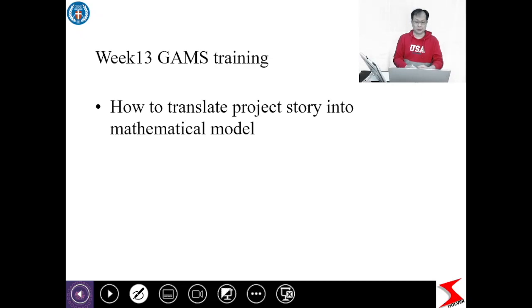And then in week 13, I'll teach you how to transform your project scenario into a GAMS model and solve it. I'll give you a demonstration and you can follow the steps. Then you can build your scenario and your model, analyze your model, give the final results of your project, and do the presentation in the last week.